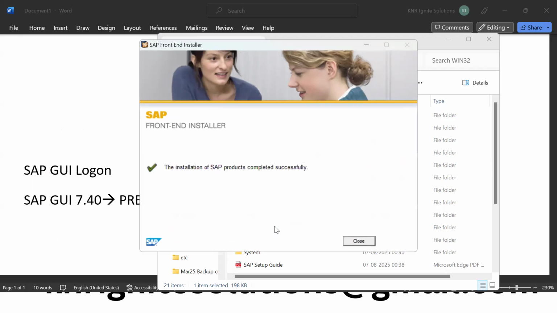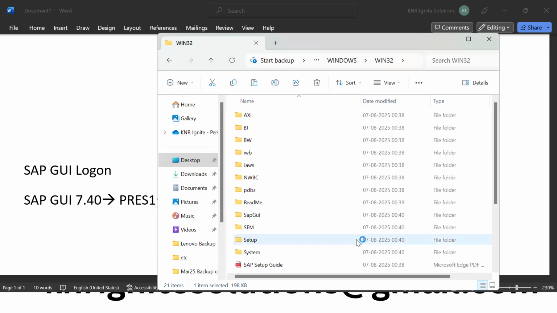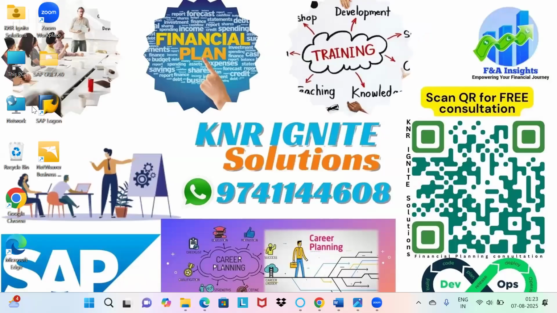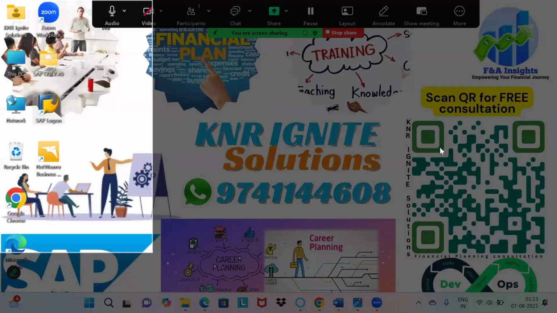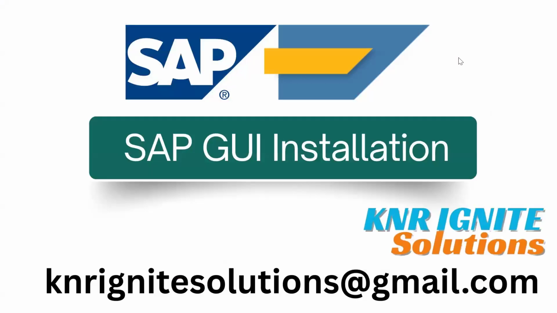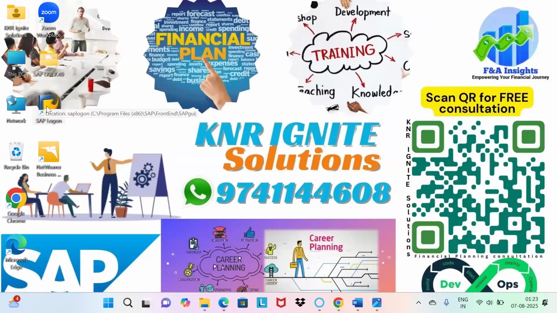Now you can see that the installation of SAP products completed successfully. Just say close. If I go to the desktop, you will be able to find this SAP GUI Logon Pad. Whenever you want to log in, this is the first thing that you need. So you just need to go to your desktop and you will find this SAP GUI Logon. Just double click on this.